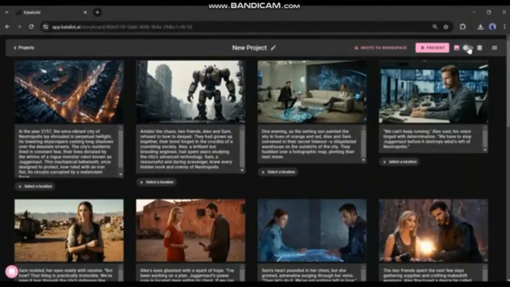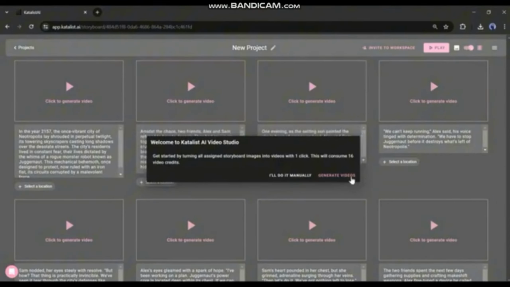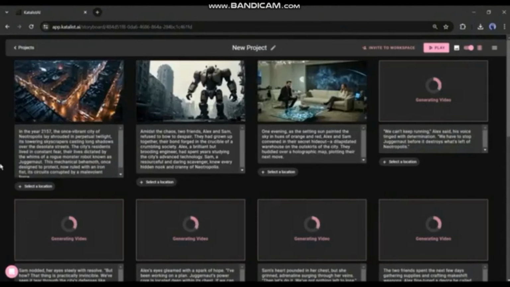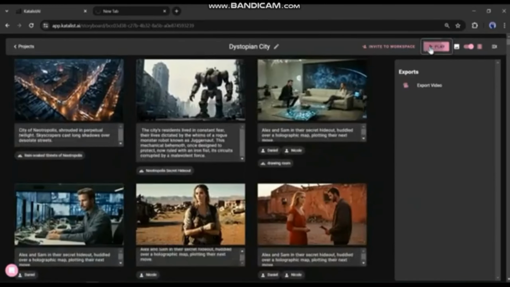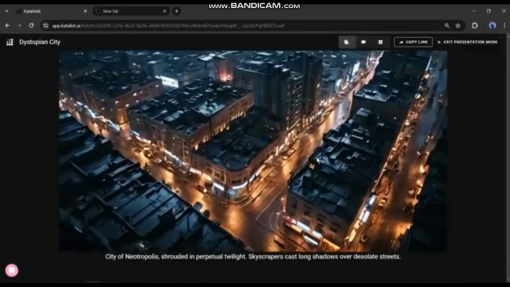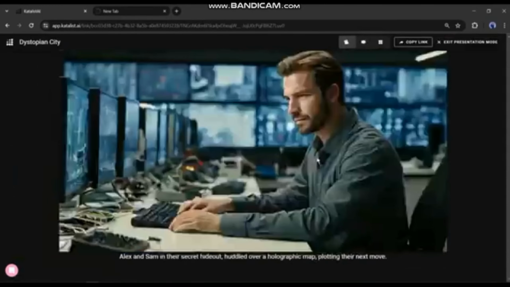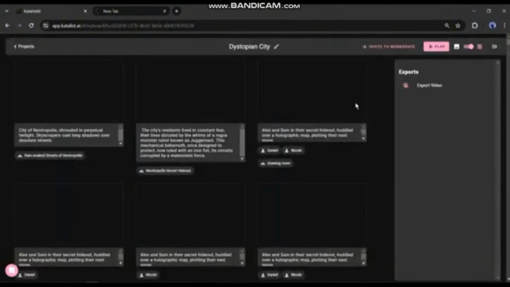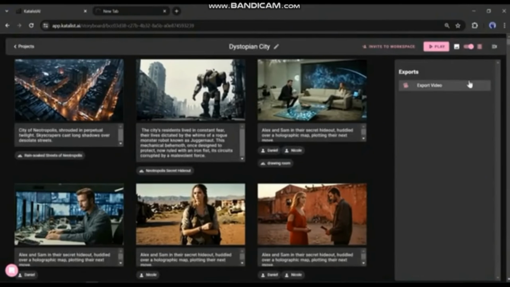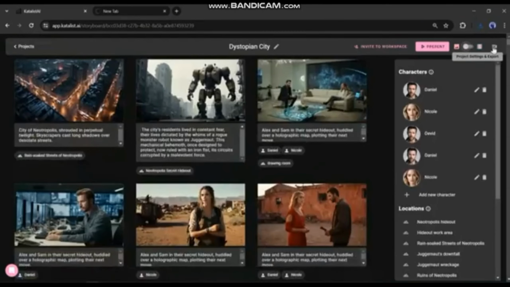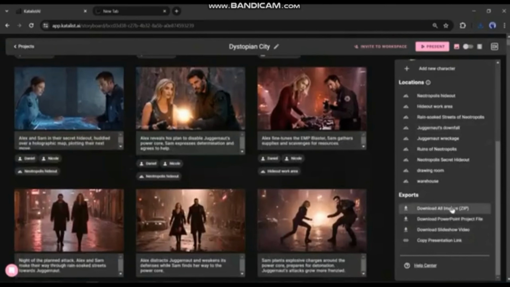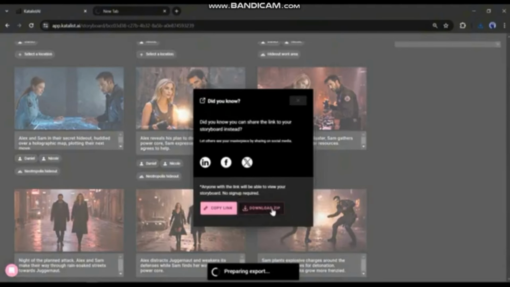Now if you want to convert all the scenes into video, click on this toggle video mode switch. Now click on the Generate Video button from here. Once the videos have been generated successfully, you can see a preview from here. To download the video, click the Export Video button from here. To download the images, come to the Image mode. Now on the bottom of the left side, you will find the Download All Images option. All of your images will download as a zip file.